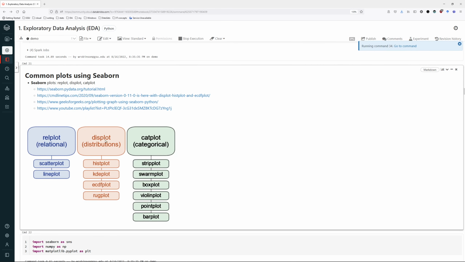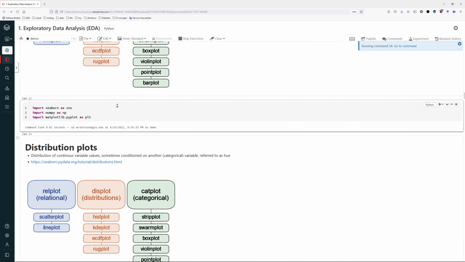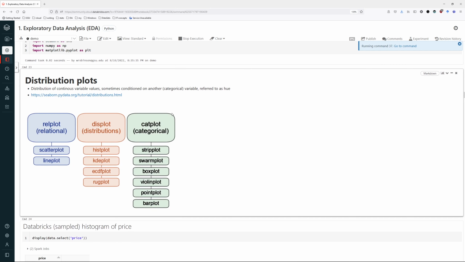I'm going to use a plotting library, the Seaborn library, and you can see the main functions it has: distribution plots, categorical plots, and relational plots. So I'm going to import those libraries, including NumPy and Matplotlib. And I'm going to start off with some distribution plots, this first set of plots. I'll mainly use the summary plotting function called displot.